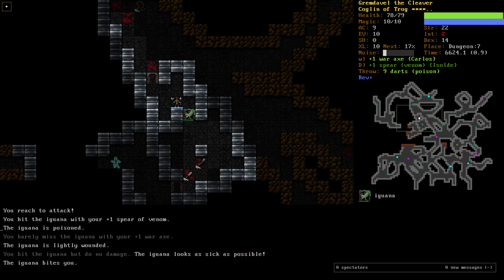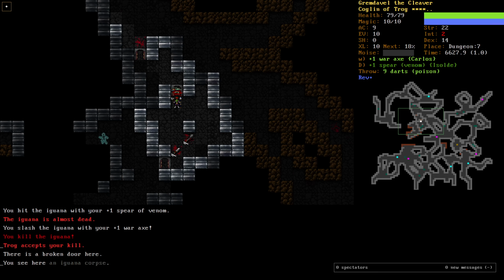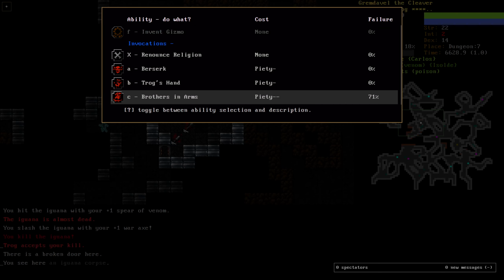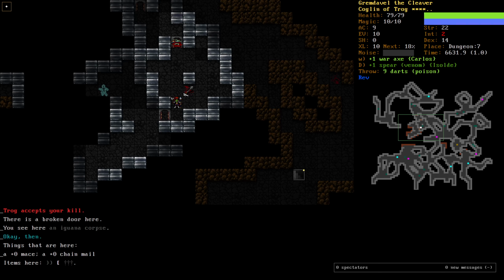It might have been a fluke that they did that much damage to us early. I did not want to take that chance. And hey, we're at 4 pips with Trog, which means we can now use even more piety to use Brothers in Arms. Although you can see this one has a failure rate of 71%. So we need more piety to cast that.